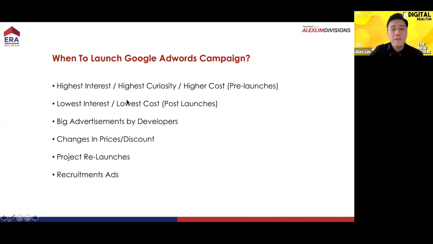And of course, if you want to go for the low interest places, that is also another strategy because it's going to be the lowest cost. So you go to those places, what we call lemon, where not so many people are down there, and you get a lower cost for that. Of course, you want to do it when developers do very big advertisements. They spend 50,000, 100,000 on advertisement, but you only spend a few hundred dollars, just to leverage on their advertisements.